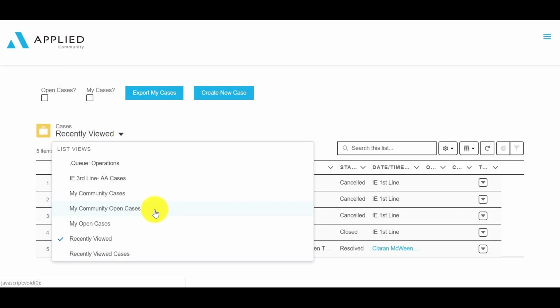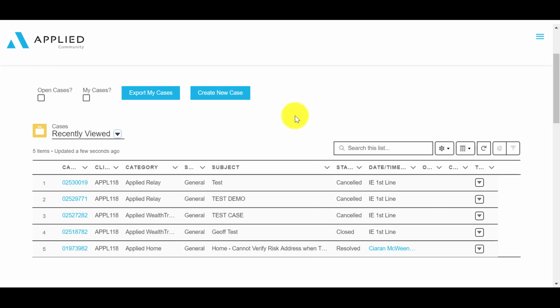Open Cases. Please note as well that in terms of your viewing options here, what you see and what you can access depends on whether you've been set up as an administrator on Community or just as a standard user. Generally a standard user can only access their own cases, but an administrator can access cases for your brokerage. So in terms of what you can do on Community for cases, you can create cases, you can see updates that the support agent has posted on the case, you can communicate with them, and you can also close cases.